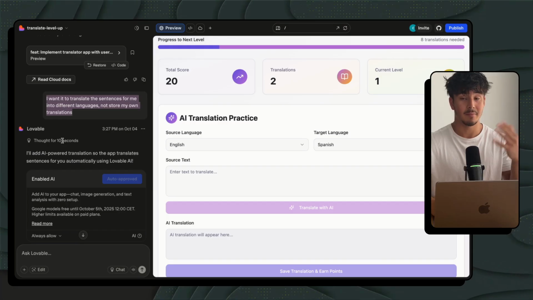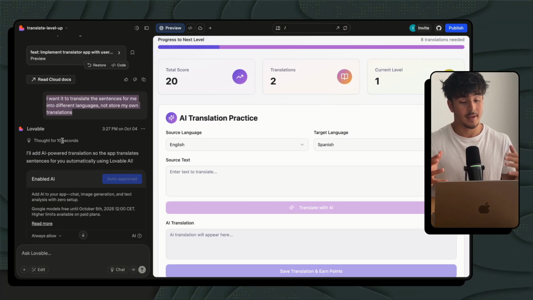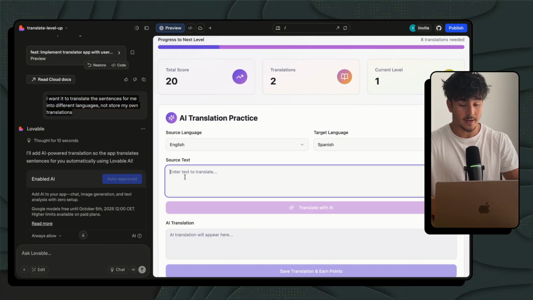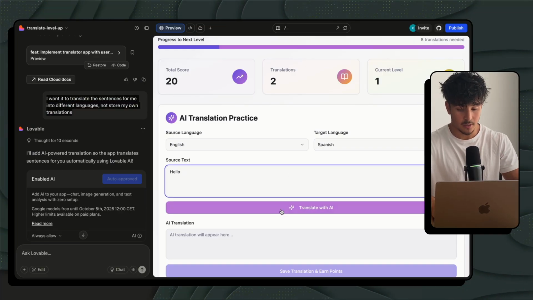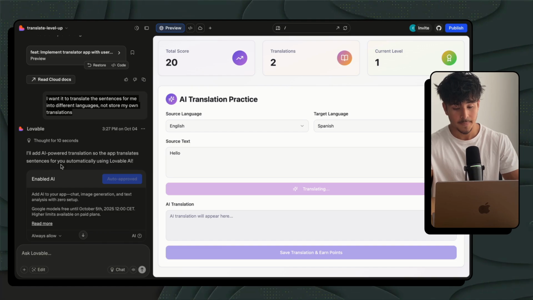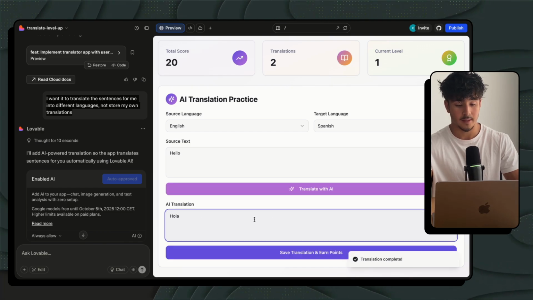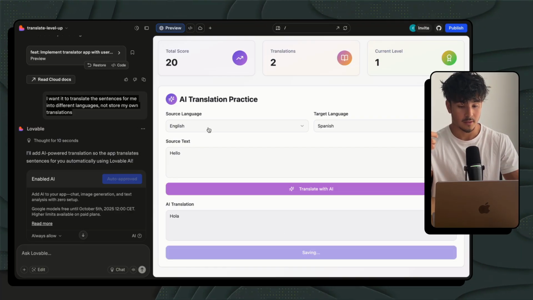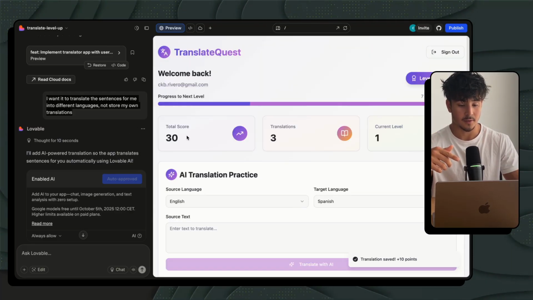As you can see, I didn't even mention AI here, but Lovable picked it up that AI would be best to use for this case, which is why I can now source the text and say hello, translate with AI. It sends a request to Gemini, which is absolutely free. And then we get the response over here, and then we still have the gamified translation and earn points up there. So then we just got the score over here.